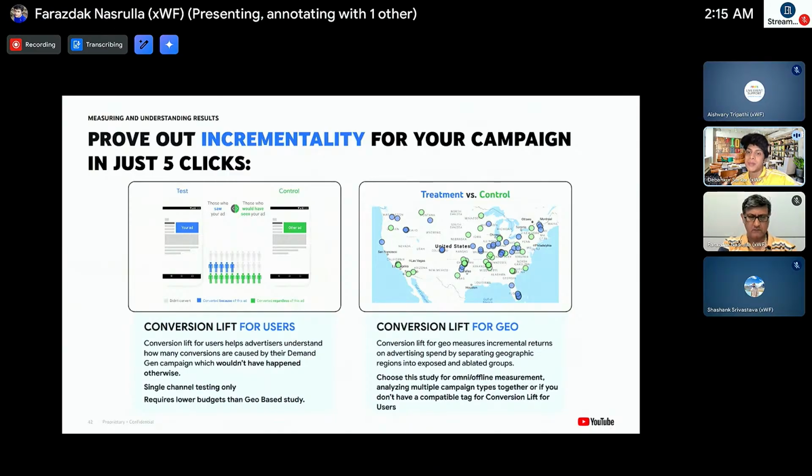Or if you do not have a compatible tag for conversion lift, let's say for users, it is going to be a bit larger study, but does provide a broader insight. So get in touch with your agency manager. They will help you with that.